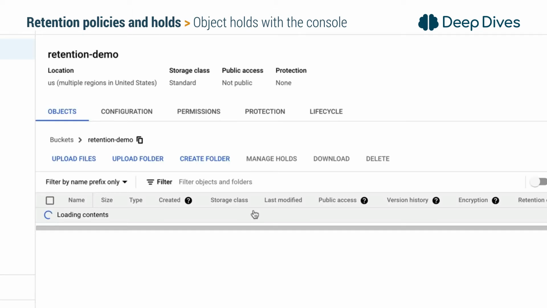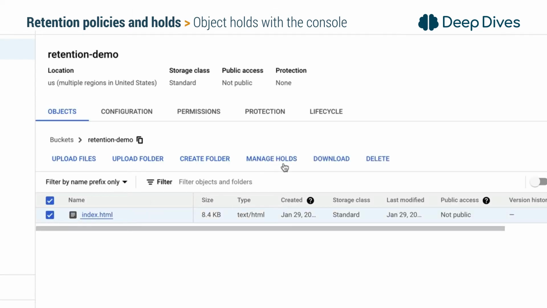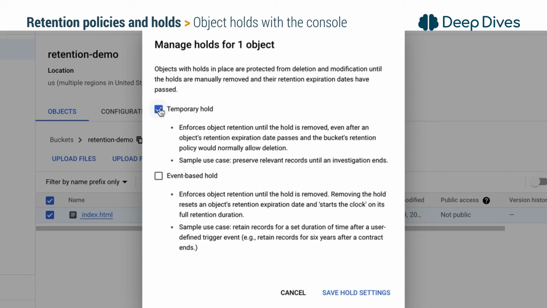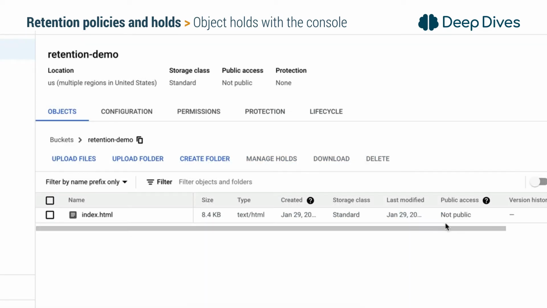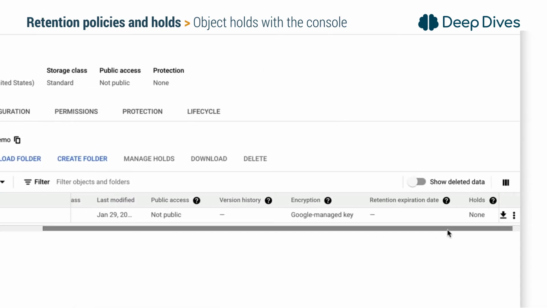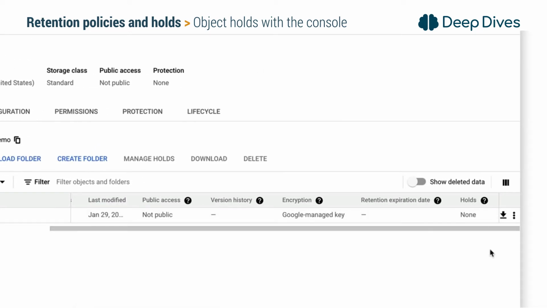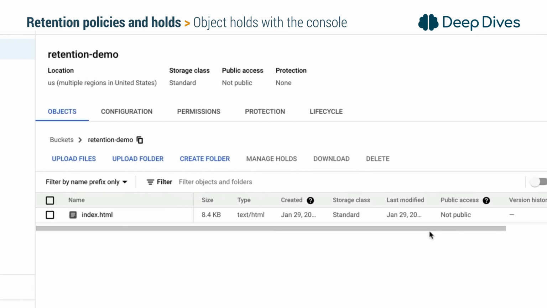Okay, so let's go back, manage holds, and let's take the hold off, like that. And now our object is in its normal state again. You see that there are no holds currently on it. And yeah, that's pretty much it. Where the differences between the holds come into play is if our bucket has a retention policy in place. So let's do that.